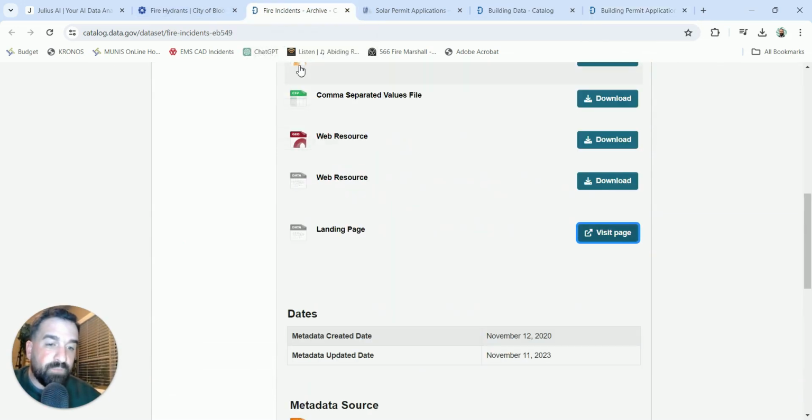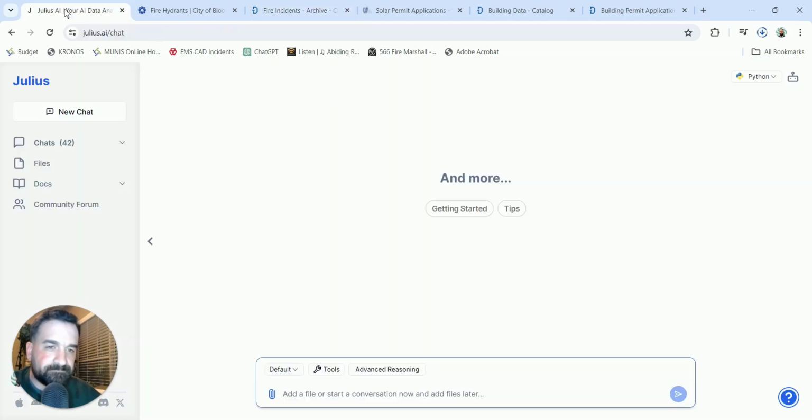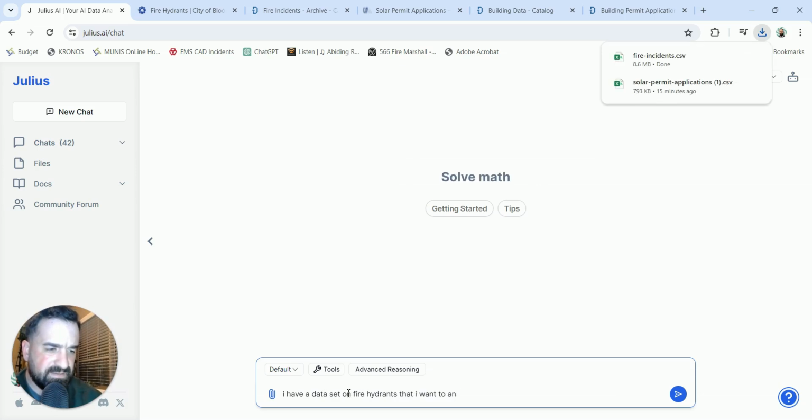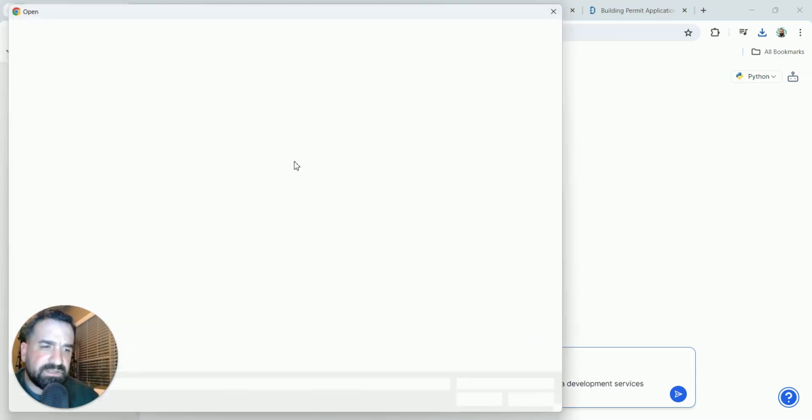So we're going to pull in some information on fire hydrants first. Kind of an odd, random data set, but let's go ahead and play around with this. I download it first so I have it already downloaded. And I'm going to say I have a data set on fire hydrants that I want to analyze from the perspective of a development services director. I'm going to upload this file here.